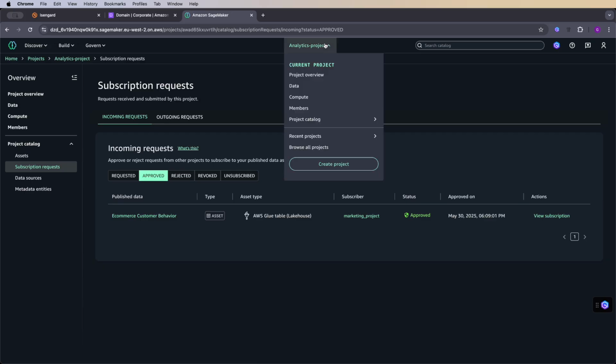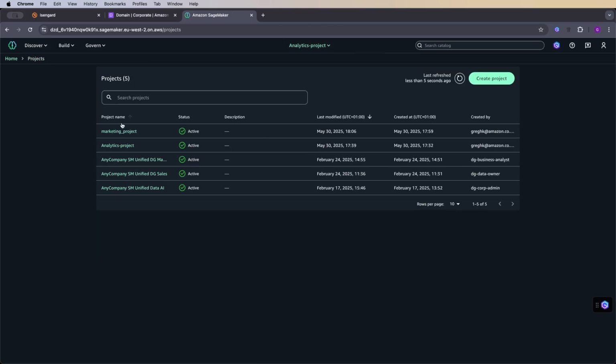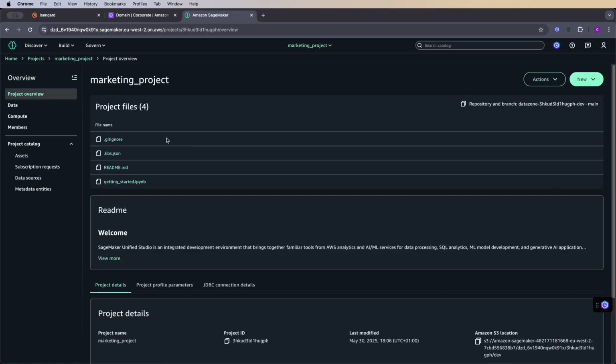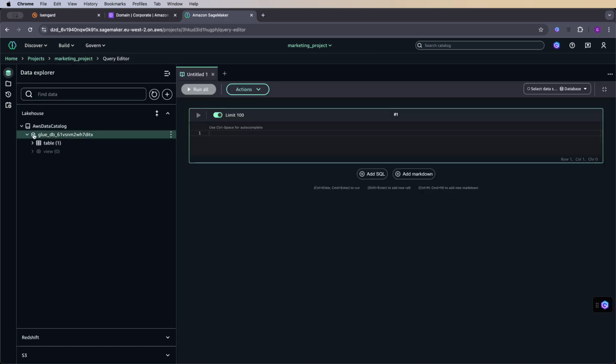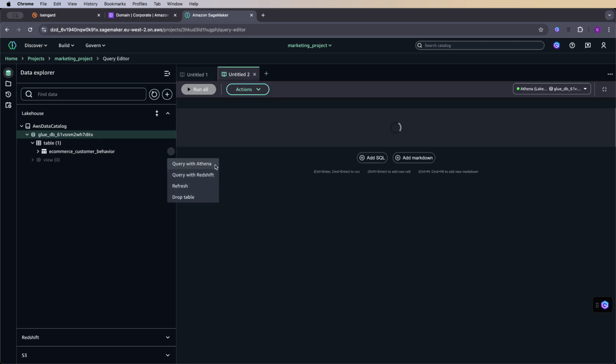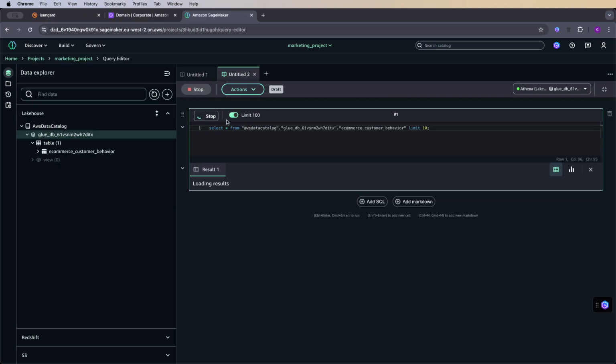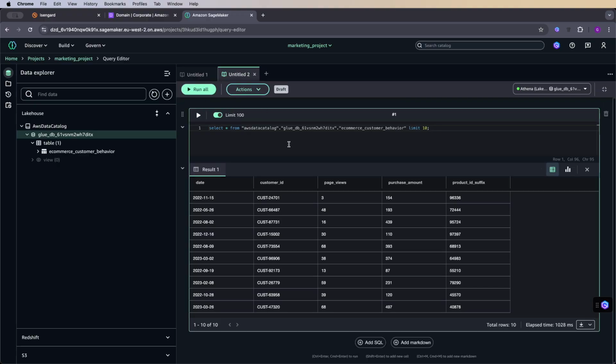Now that that has been approved, let me switch back to my marketing project. And if I go through to my query editor, you'll see that within my SageMaker Lakehouse, I now have the e-commerce customer behavior table ready for me to query. And again, I can issue an Athena query to start interacting with this data.